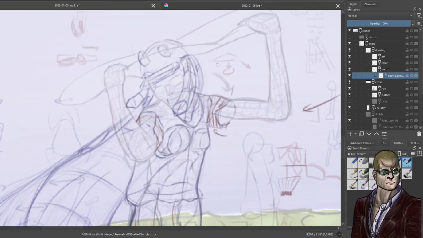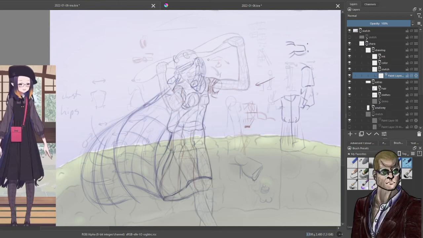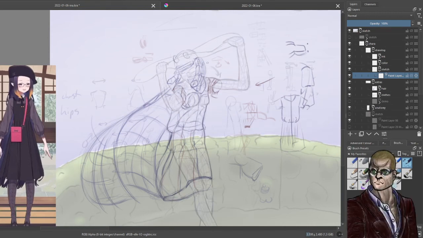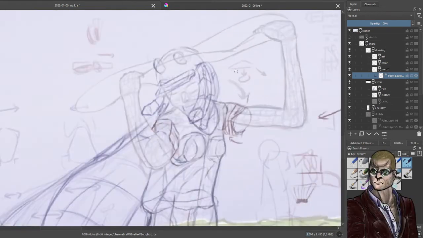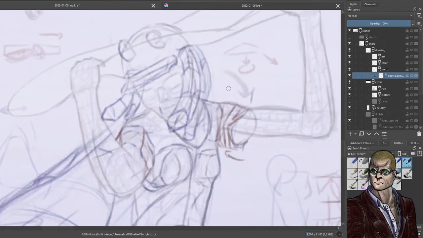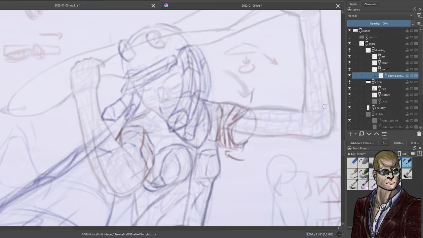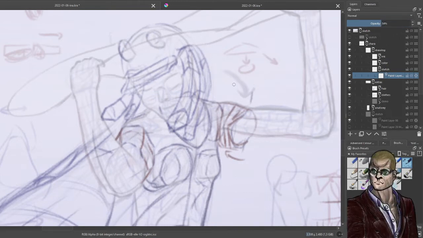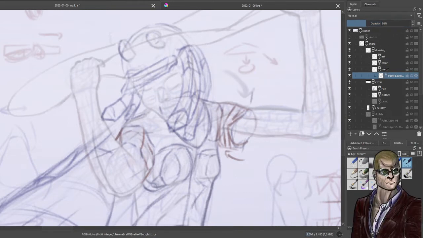We're going to need to do some sketching on the face. There isn't really a face yet. There's just the rough structures. Let's see if this is not, of course, not yet grayed out.